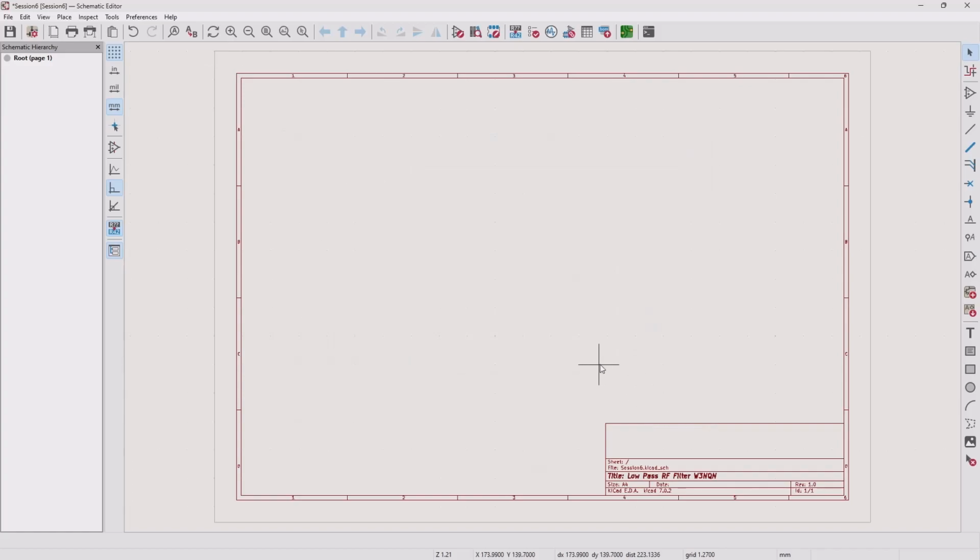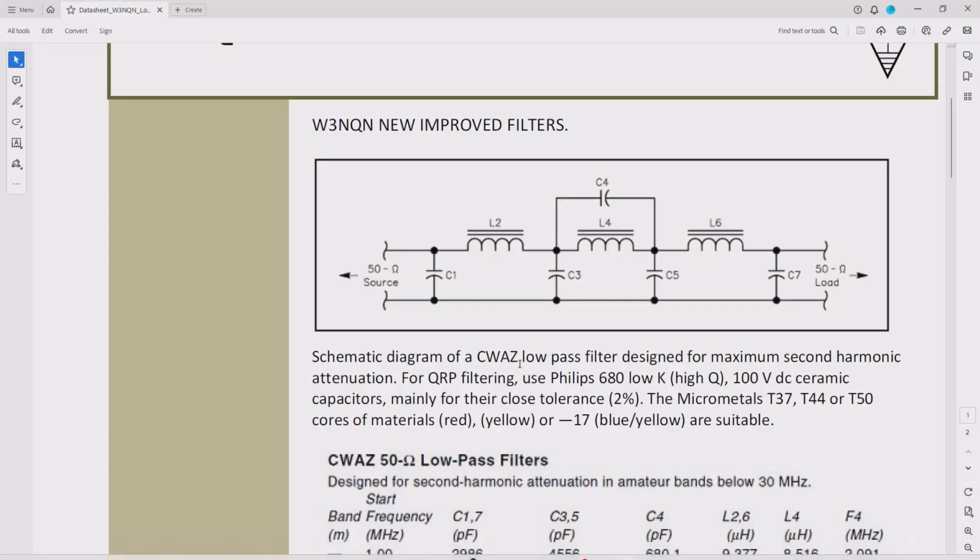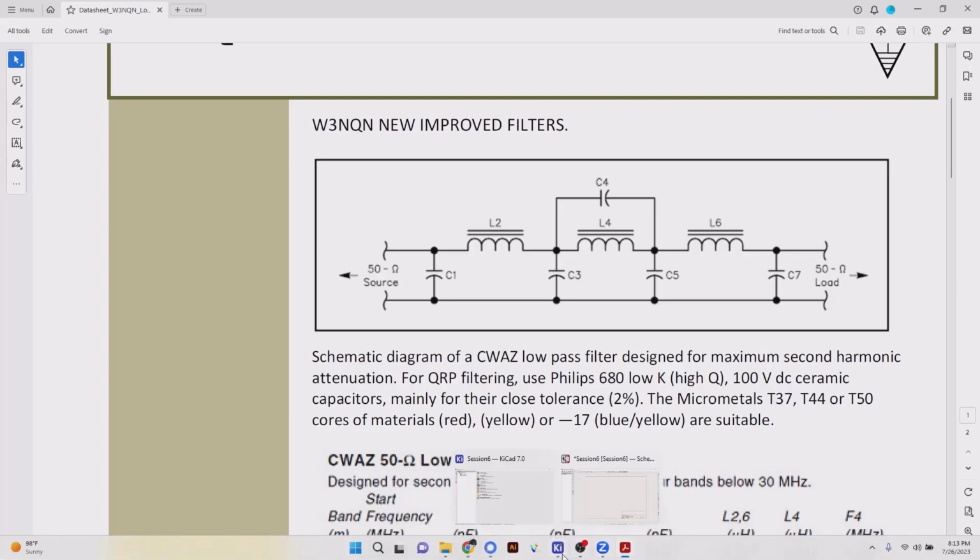So the next thing we're going to need to do is start adding stuff onto the schematic. If we go back and look at our schematic here, we're going to need a connector to connect to the source, a connector to go to the load. We're going to need capacitors and inductors. So what we need to add, let's see, 2, 4, 6, 8, 10 capacitors and 3 inductors and 2 connectors. So we'll start with that, and we'll add those to here.